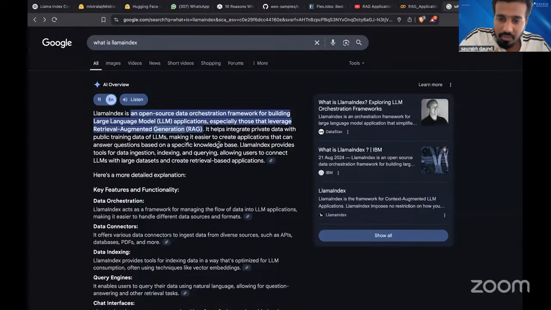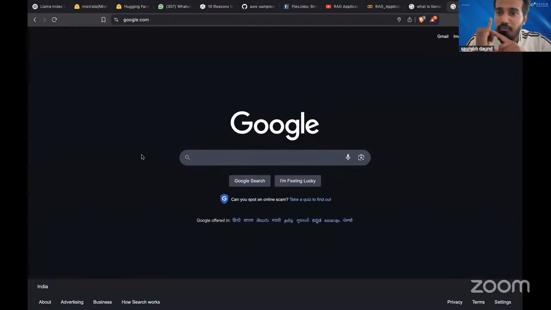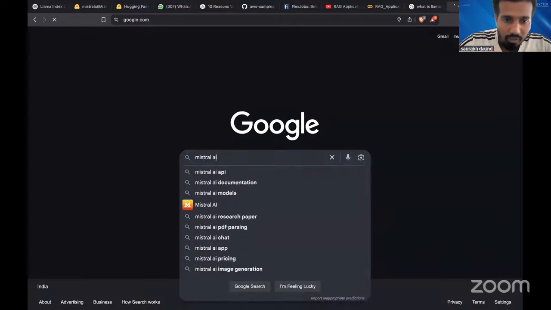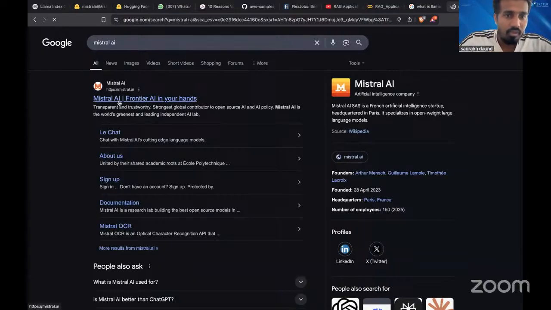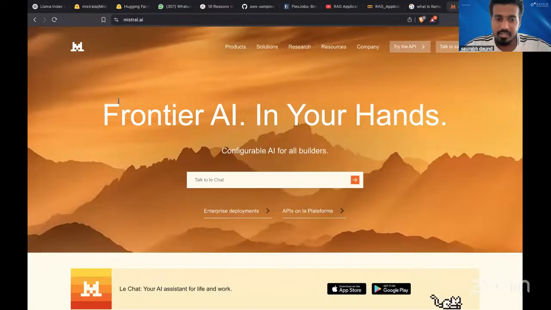Now see guys, the second thing that we have is Mistral AI. We use OpenAI, like we use ChatGPT, right? Exactly similar, we have Mistral AI. I'll tell you what it is. This Mistral AI is just like a simple ChatGPT. The way you have been using ChatGPT, you can use this particular Mistral AI.